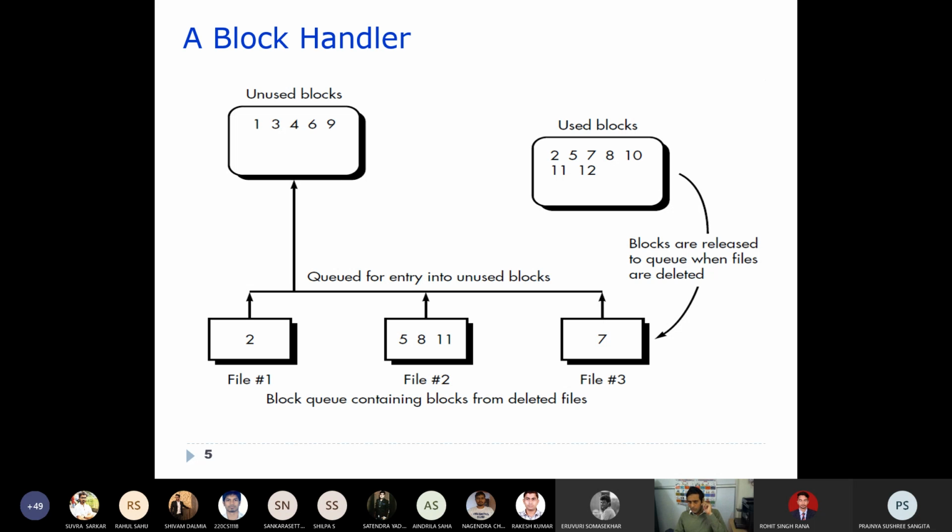Now you can see here the used blocks. That means these are the memory blocks currently being used by some of the files. On the left side you can see unused blocks. That means these are the memory blocks not currently used by any of the files. And there is a queue of blocks. You see there is file 1, file 2, and file 3. These are the 3 files. Whenever a file is deleted, usually those blocks will be kept in a queue, ready for release from the queue.